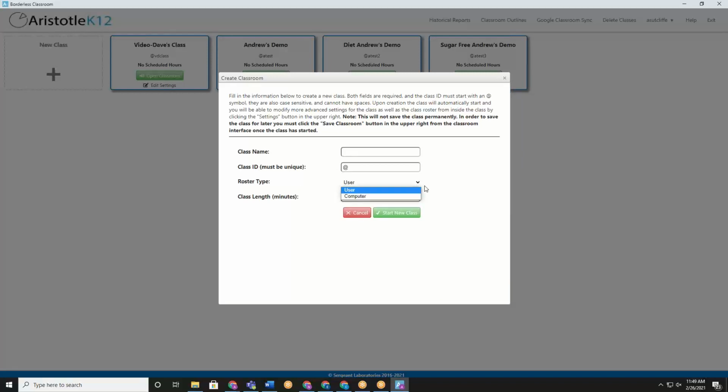And then with the rostering type, we have two different options, either user or computer. 99.9% of the time, I recommend keeping it on user. And the reason for that is this roster type is going to be focused on when you're adding or deleting students from the classroom. To add a student in when that's set to user, you're only going to need their username. If it's set to computer, you need that whole more complicated device ID. So if you have a preference, go for it. But personally, I find user to be a whole lot easier.